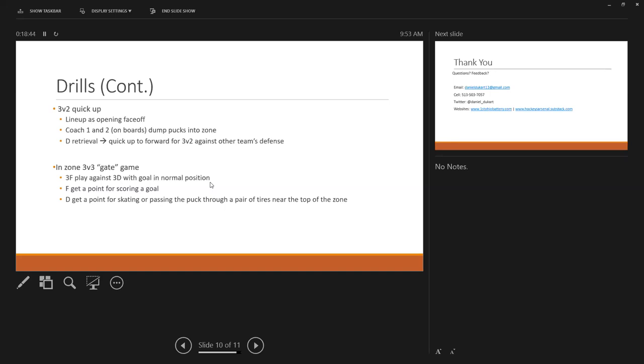You can really position these wherever you want. I like to do it near the top of the zone. And the idea here is that the defending team, right after they get the puck via a turnover, their goal is to try to get the puck up ice as fast as possible. So there, you can put two tires or two sets of tires or whatever. You can move the tires throughout the zone to keep it from getting stale. But I think that's a great way to teach your defensemen how to play in transition.